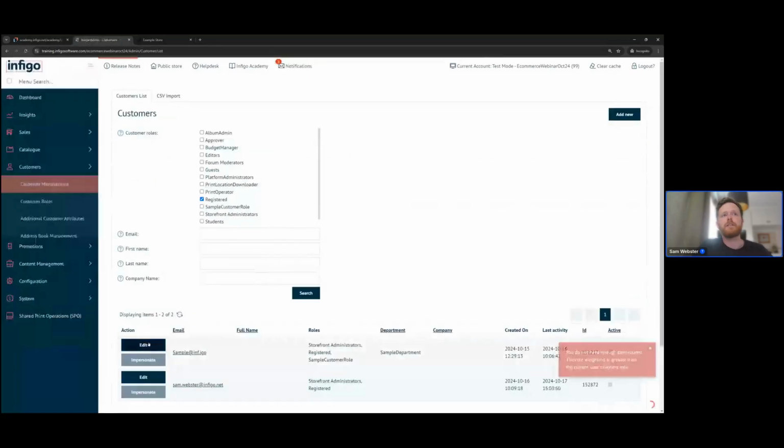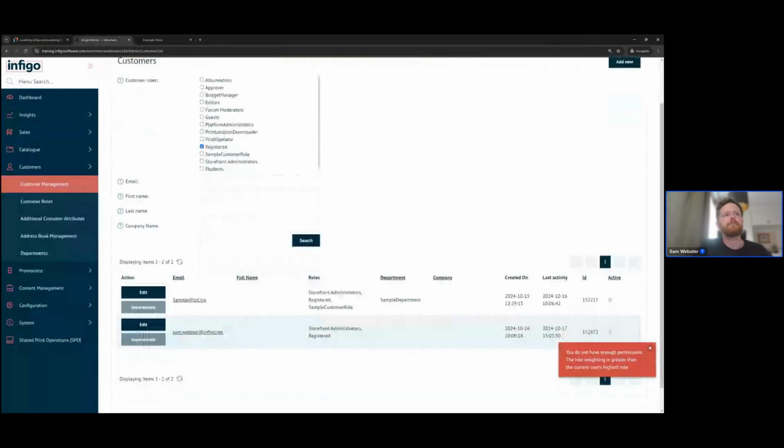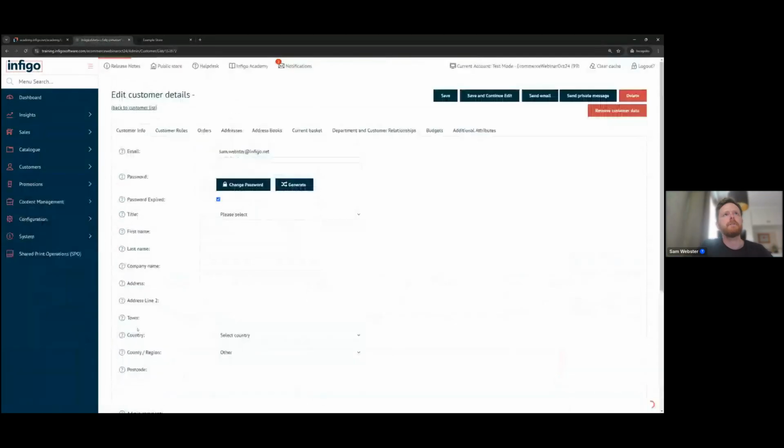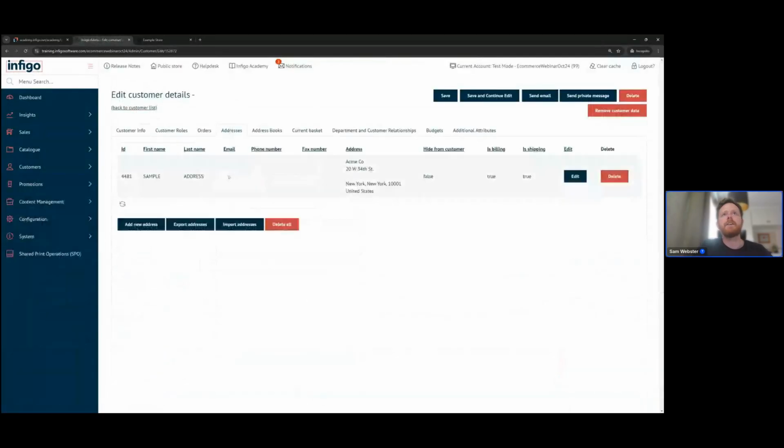If you need to do this as an administrator, there's an addresses tab, and then you can put addresses for individual customers. Alternatively, you can assign addresses to groups, or the customer can do it themselves as they're going through the checkout process, of course. As with any e-commerce platform that you would expect, going through the checkout flow, you can put in a billing and a shipping address.